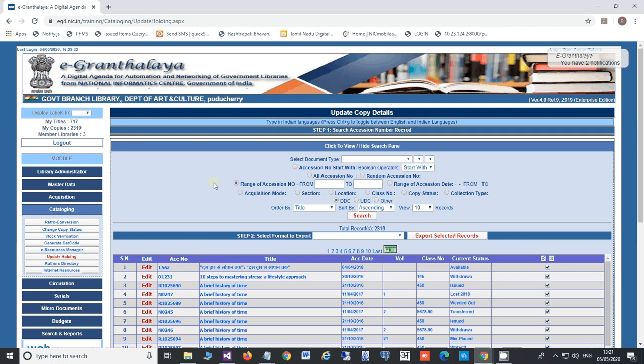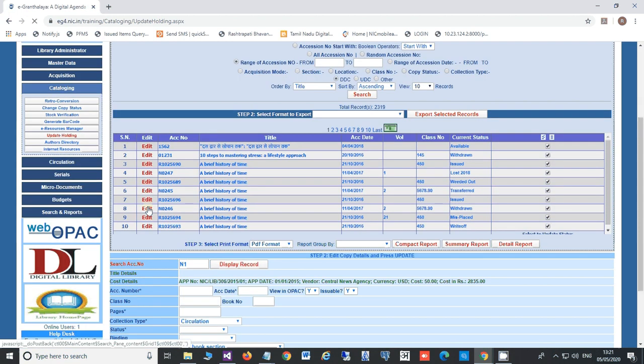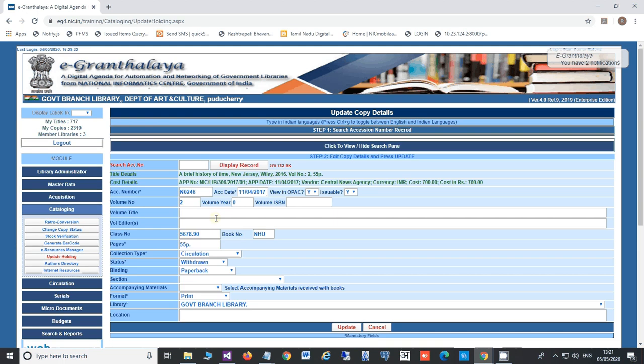So anyway, you need to first search those books whose copy details you are going to modify. Then you can press the edit button and change the data. If it is a multi-volume book, for example, and you want to put volume information, you can do that, put the information, then update. So on this form you can edit and modify copy-related details, only those fields where copy details are entered.